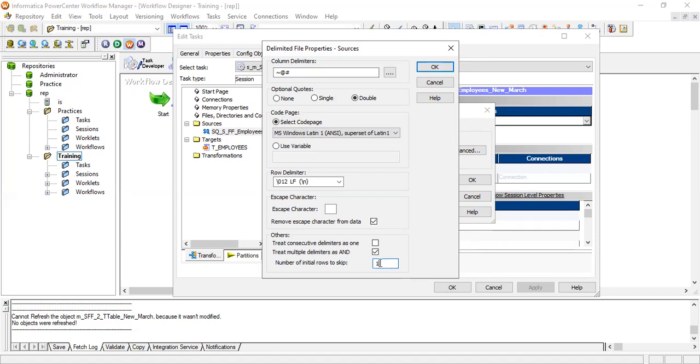Yes, sir. What is this? Number of initial rows to skip, right, sir? The first one, the title part, will be skipped. It's the field name, sir. That header should be skipped. That should not be taken into account. That is why we are telling the number one, that row should be skipped. That is why it is one, it's given.